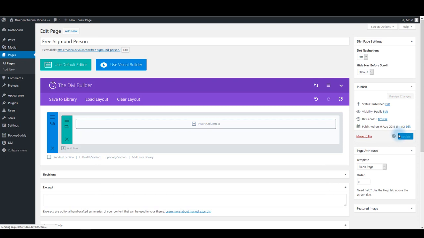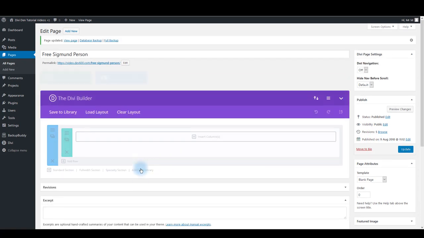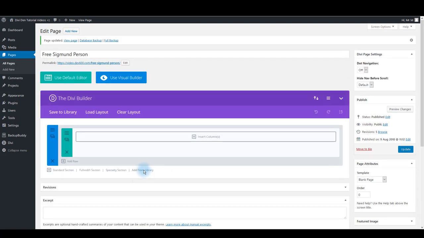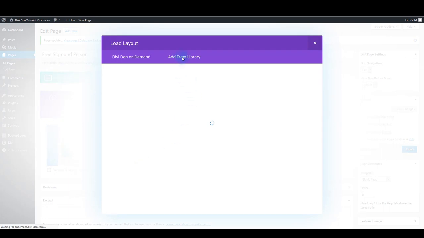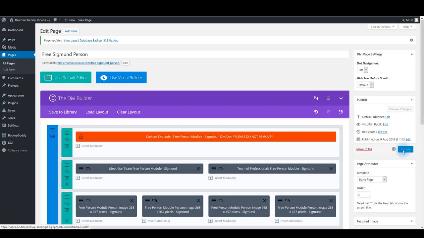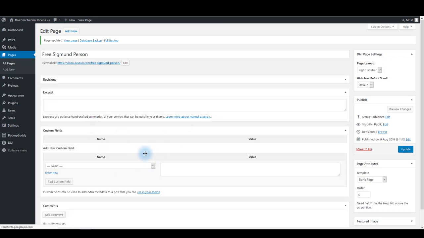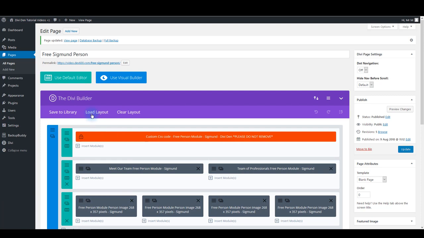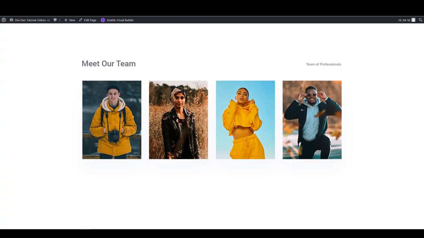Then update your page and then click Add from Library once again. This time select Add from Library tab. And then select the module that you just saved to the library. The CSS code is automatically added to the page, and there isn't anything you should do. In addition, your person's module is all set, and let's preview the page to make sure. And there we go, it looks good, it looks fantastic.